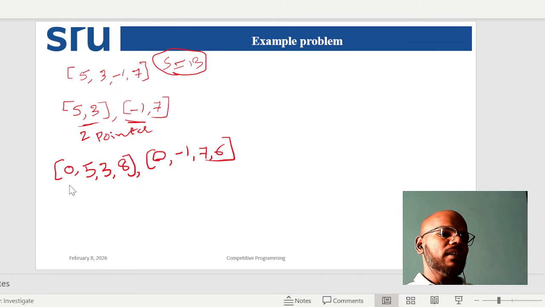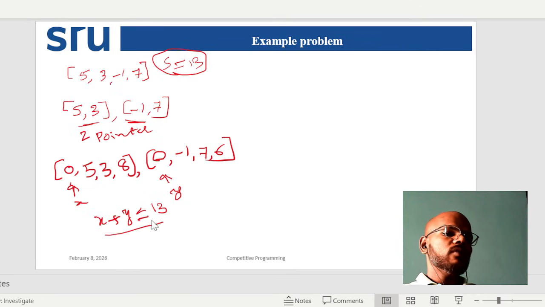Now I am applying the same approach. I take a pointer on this side, call it x, and a pointer on the other side, call it y. These two pointers we are going to take, right? So what is the final solution? My solution should be x plus y, with the sum less than or equal to 13. I have to select one element from x and one element from y, so it should be less than or equal to 13. So this is my sum.